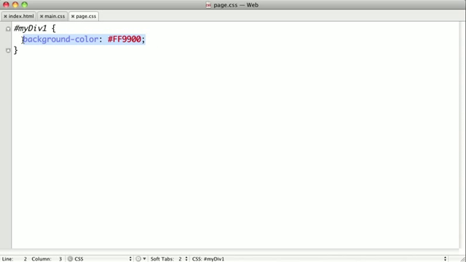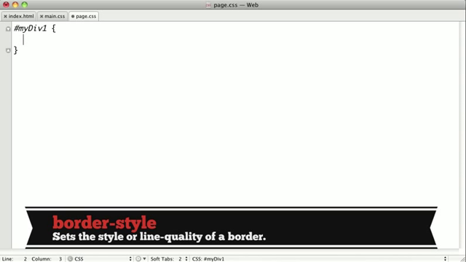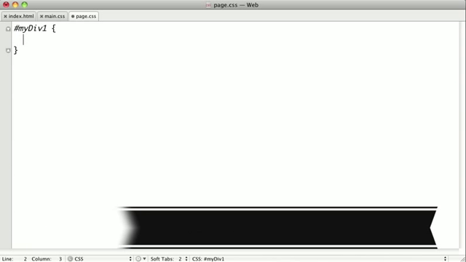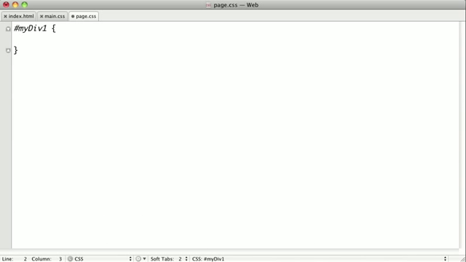Now we have a background color applied, but I'm just going to delete that first so that you can more clearly see our borders. The first property I'm going to show you is called border style. With border style, we can use several different keywords to define the aesthetic quality of the line that's used. So let's try it out. I'll type border-style and give it a value of solid.